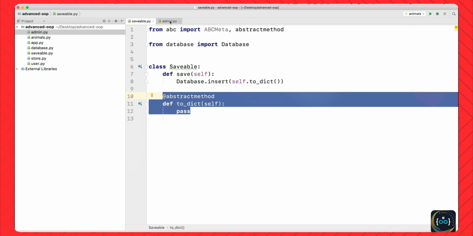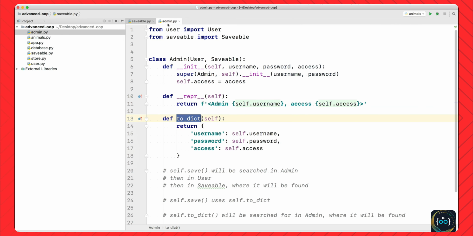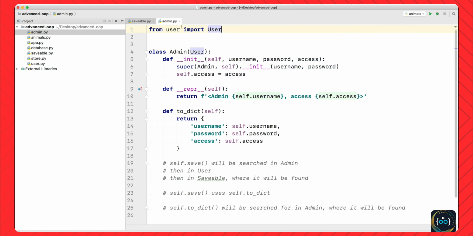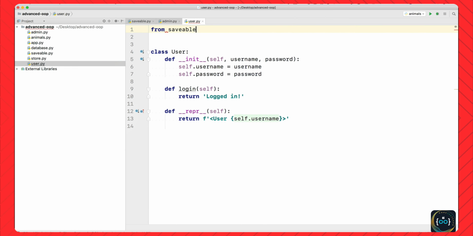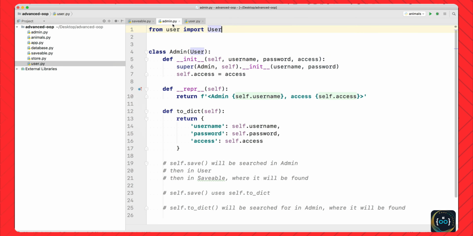Again, the fact that we have this savable class now means that admin is an instance of savable. And that can be quite good if you want a list of savable things. You can then call save on each of them, even if they are not all admin objects. If we cut the savable from here and put it into user.py, now user becomes savable, and admin is also a savable because it's a subclass of user.